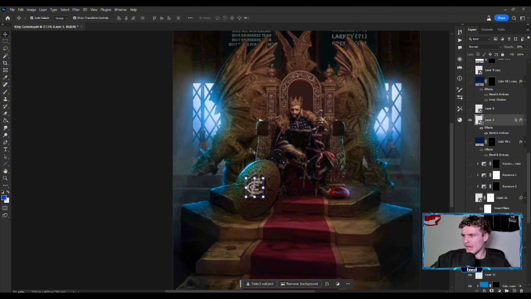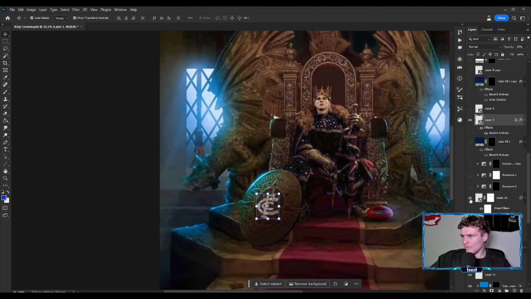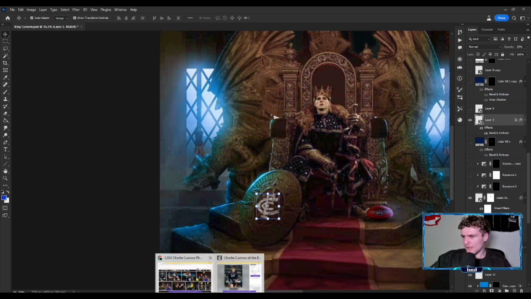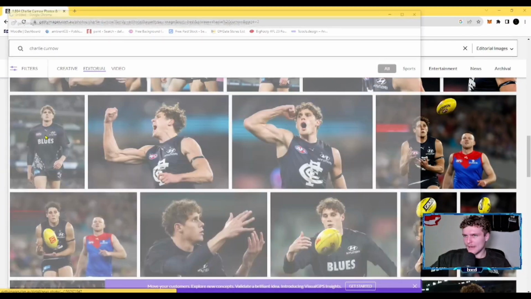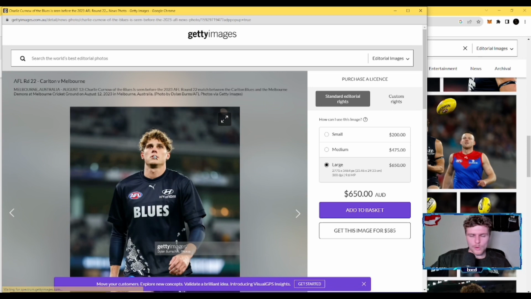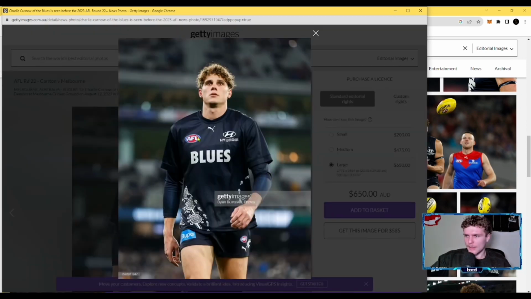Can't forget King Charlie, so we just put his face on there for now. I'll show you what image I actually used. If we go into here, Getty Images is awesome for quality images. If you want high quality images, use Getty.